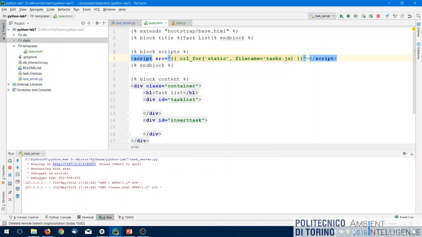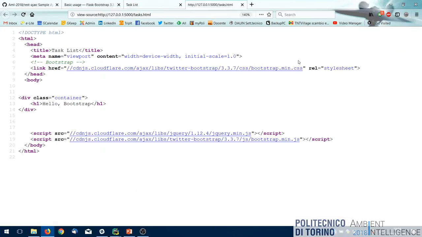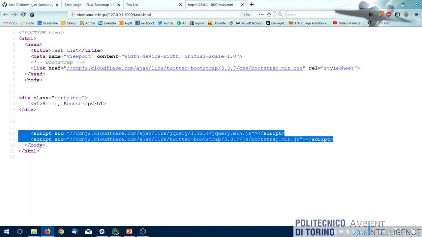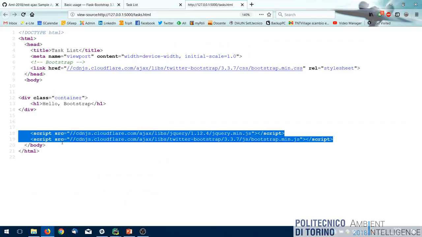But we still need, so the scripts block contains all the scripts to be included in the page. Right now we are including our file, tasks.js, with a closing quote there. But with this syntax, we are replacing the old scripts with this one. So we need also to load the other ones. Remember, there's an instruction for that. Like when you are creating a subclass, you create a template which is a subclass of a given template. So we first call the constructor super of that block. This super call will include these two scripts, the previous content of the scripts block. And then we define our own script that will be added here at the bottom.